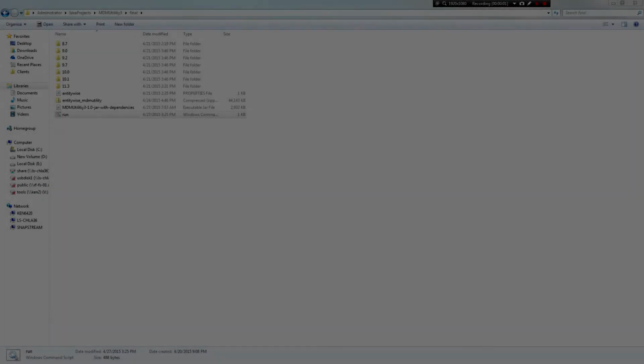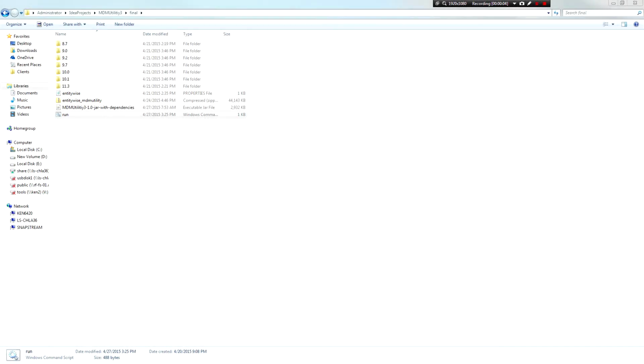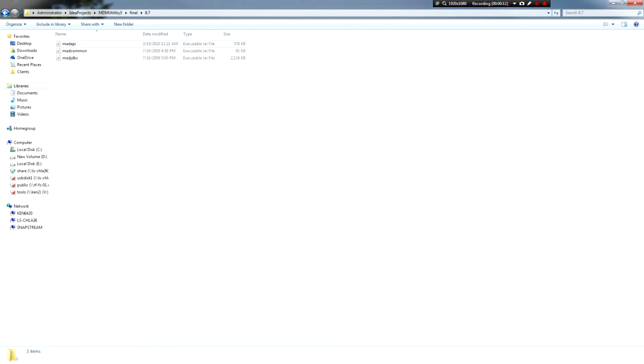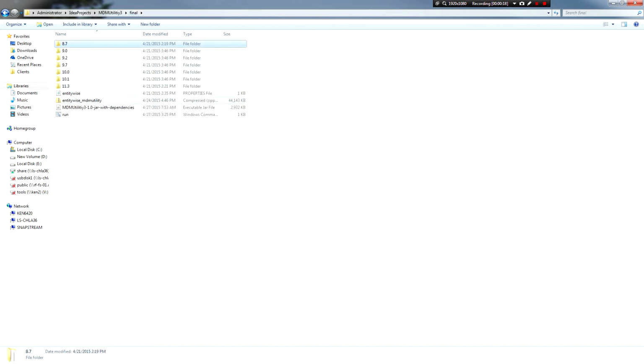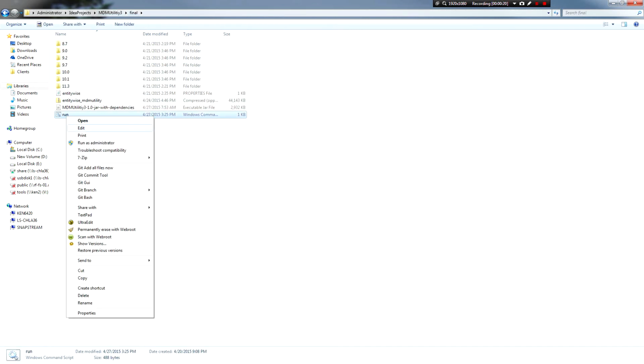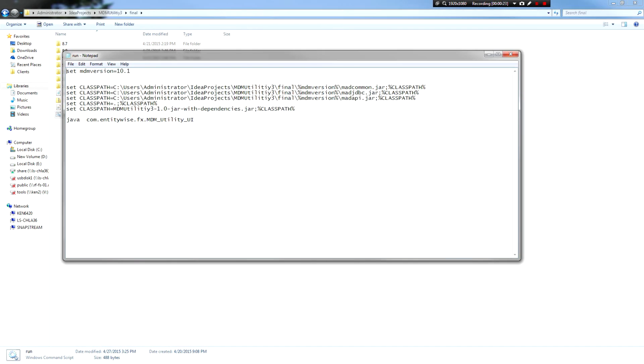To use this utility, there will be a zip file. Once you unzip it, you'll have a directory structure similar to this. The 8.7, 9.0, etc. are directory versions that hold the actual API jars for the utility. There is a run.cmd command, and inside you would actually set which version you wish to use. In this case it's 10.1, and this simply replaces the directory structure so it points at the right version of the jars, and then it executes the main class within the jar provided.